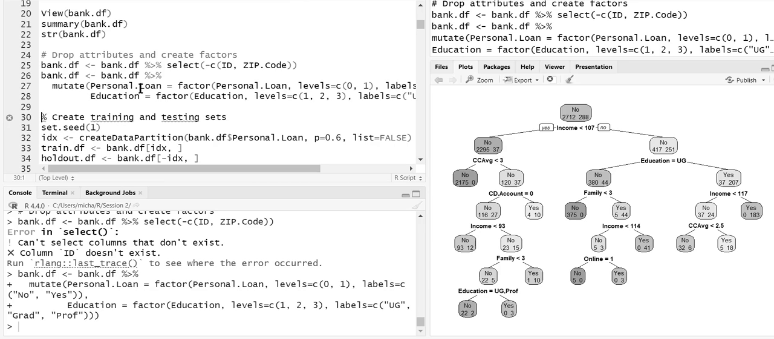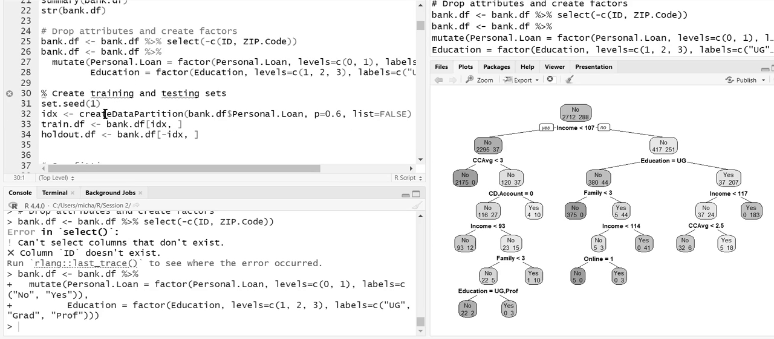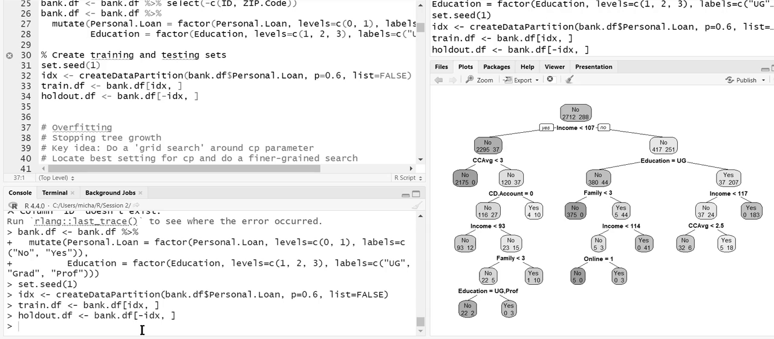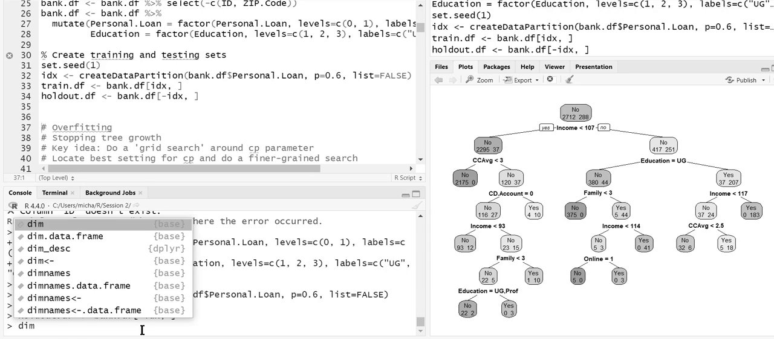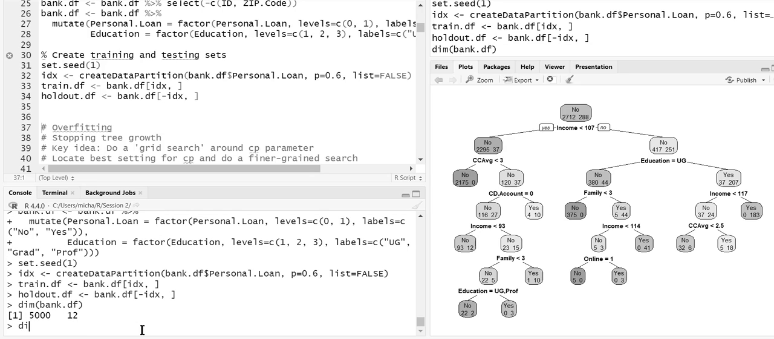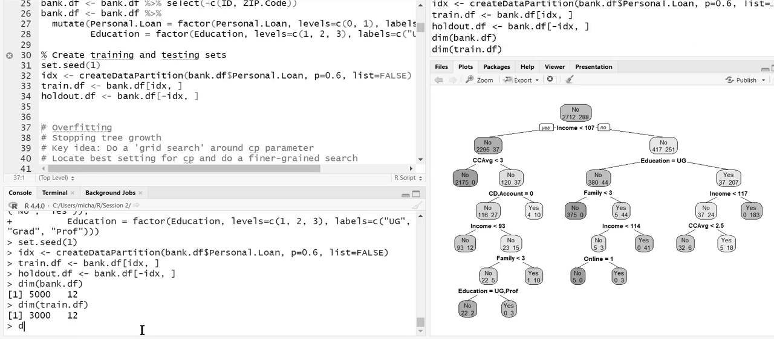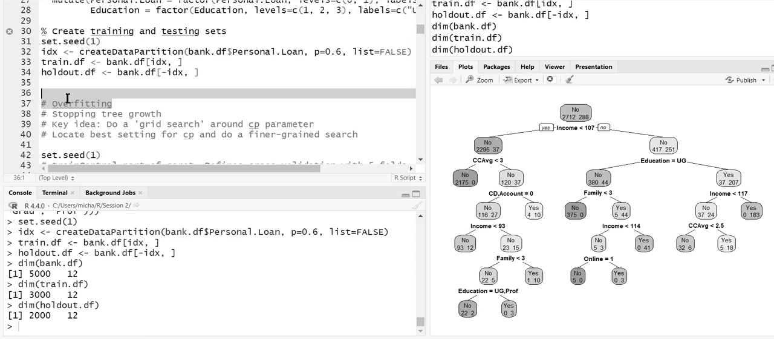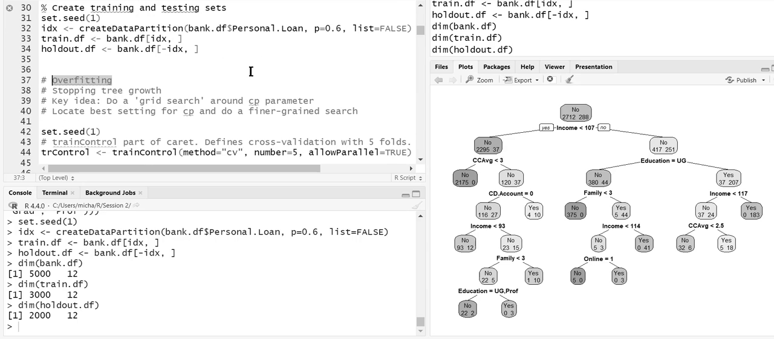All right, so now we're going to split the training and testing set using createDataPartition. We're going to split it 60%, and we'll do the same check that we did yesterday. All of this code we've already seen before. So let's just look at the dimensions. We look at bank, which is 5,000, then train DF, which is 3,000, then holdout DF, which is 2,000.